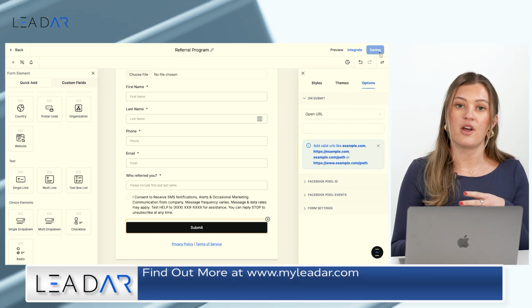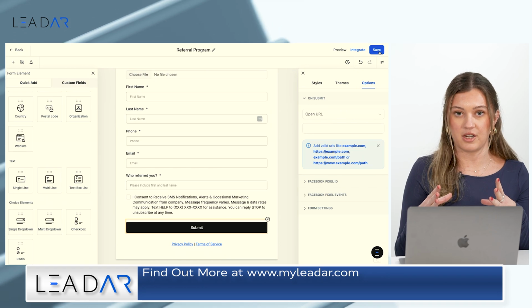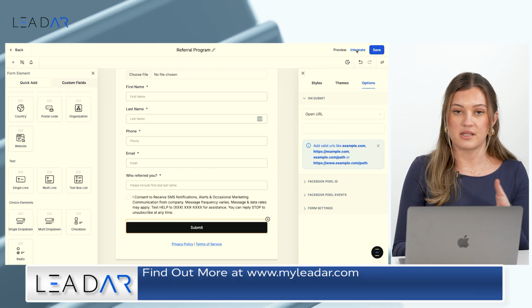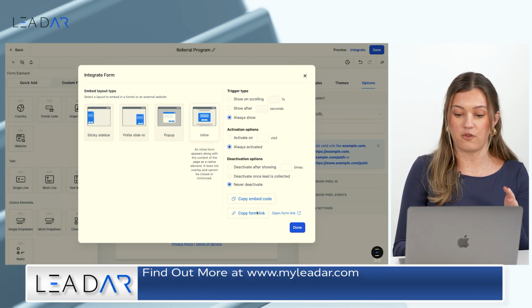So now that we have the form, all of the information that we're going to need for this, what you're going to want to do is click integrate and then copy form link.